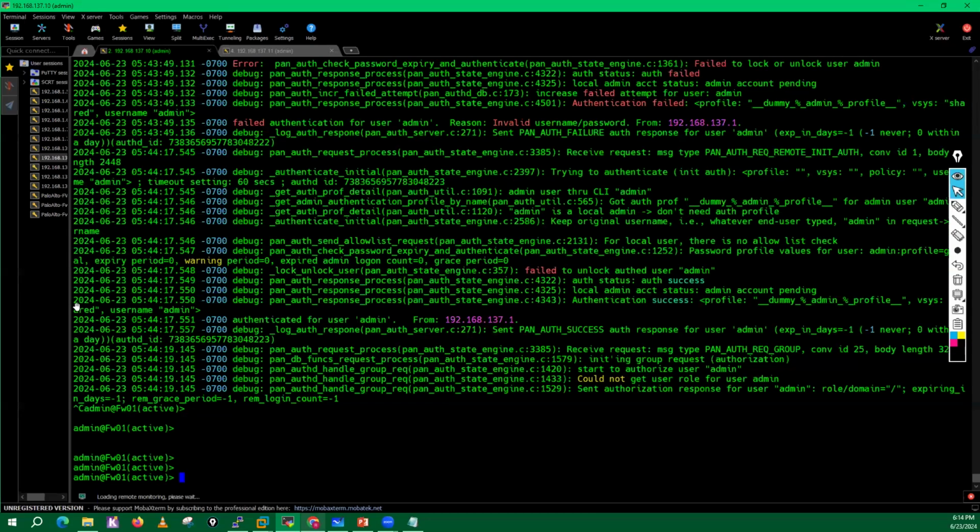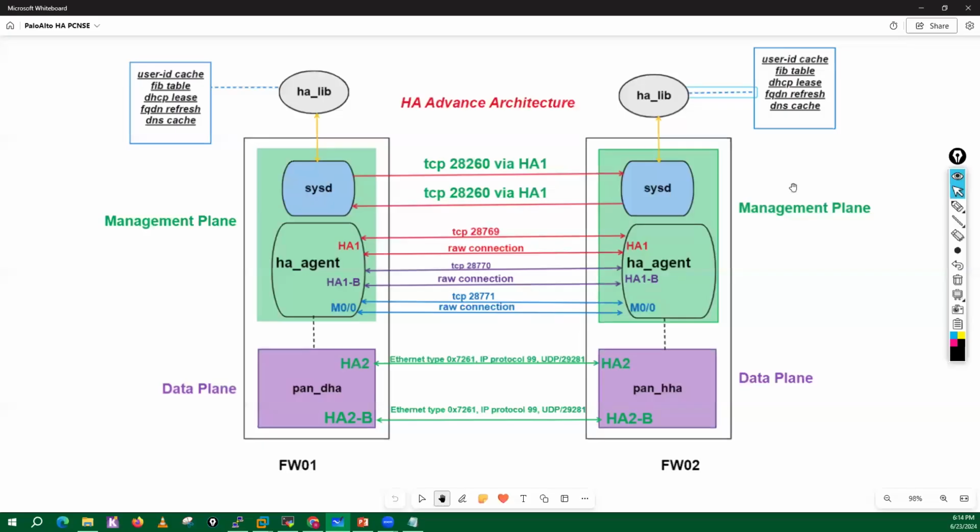So guys, with regards to high availability, we have one daemon which is a part of your management plane, which is the system daemon. And this system daemon is the mother daemon of all the daemon processes. It means every daemon has a connection through the system daemon. The system daemon is controlling all the other daemons, so every daemon communicates with sysd.